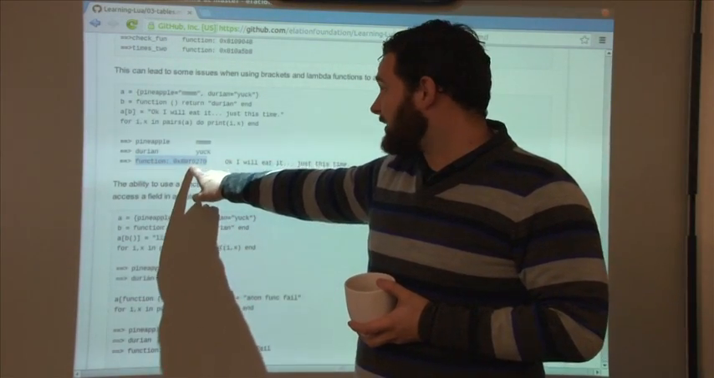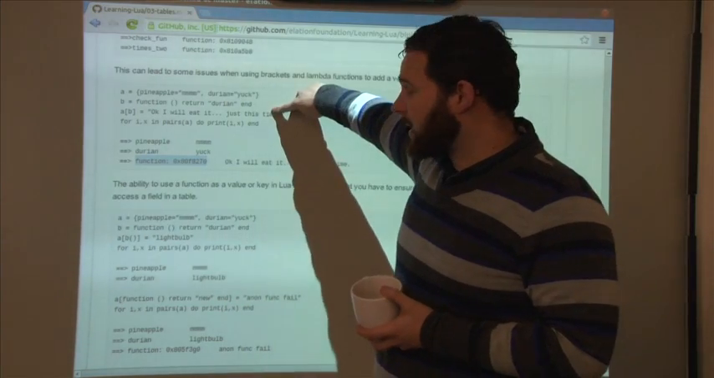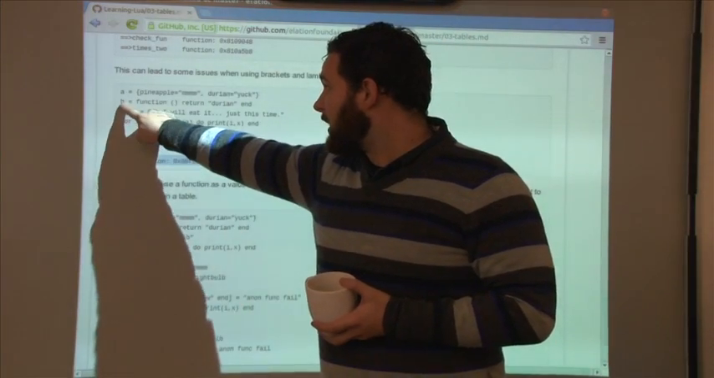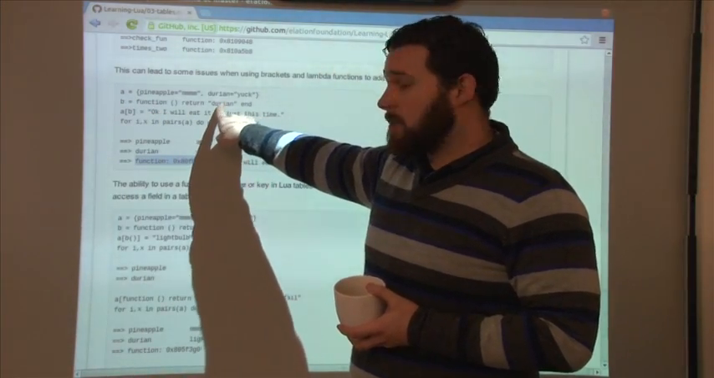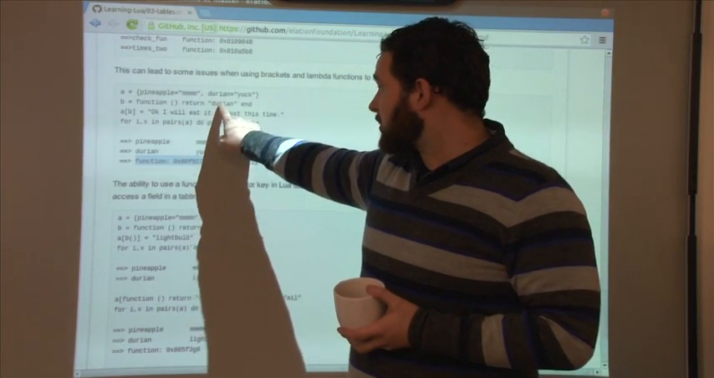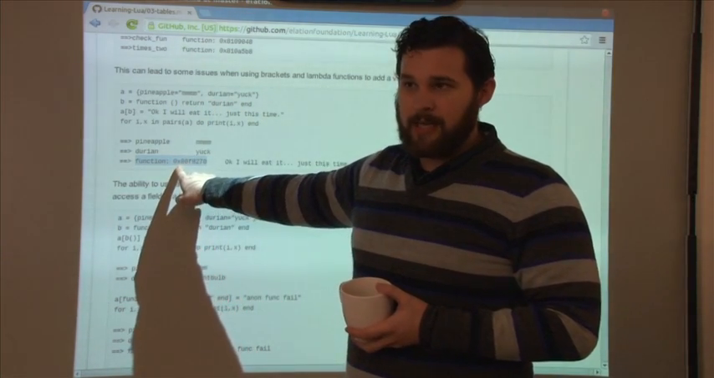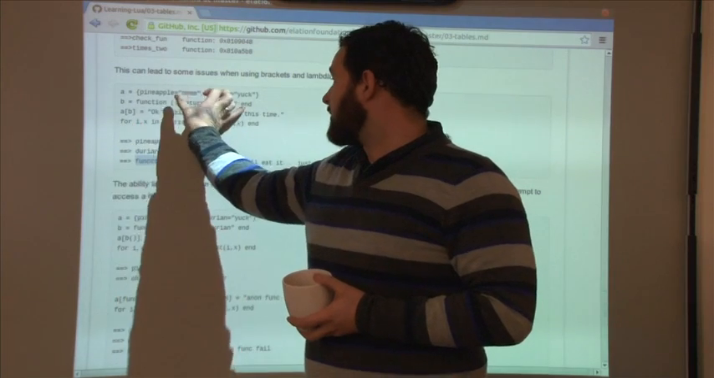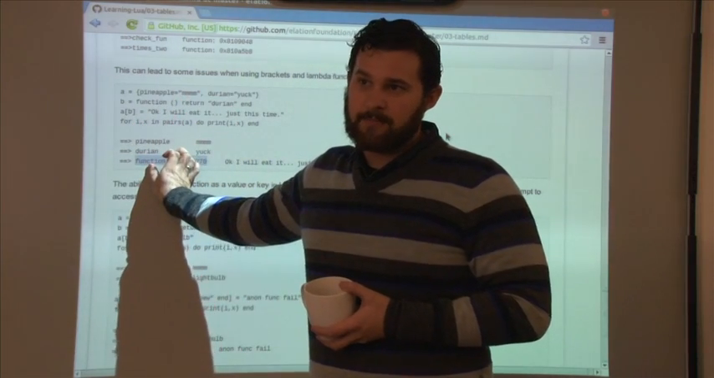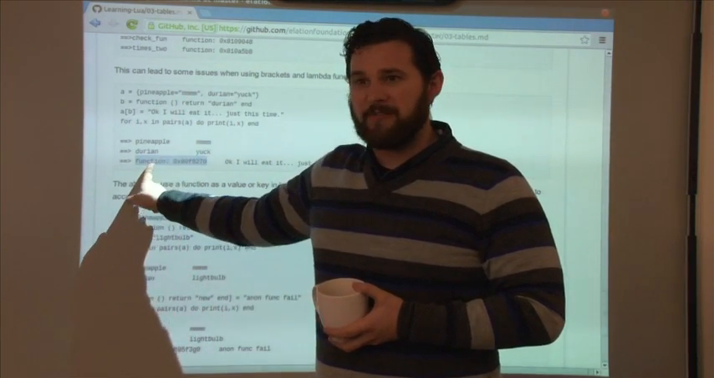So then if I want to get to durian, which I put into AB, I want durian to be B. I want the return to be B. No, it's the whole function itself. It's saying this function is your key, which makes it really hard to find that.